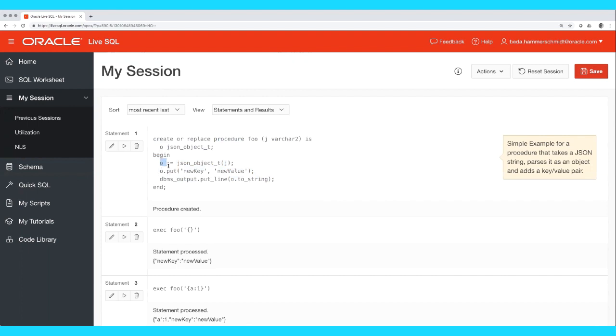And now I have some methods that I can invoke on this object type, and one of them is called put. I can put a new value that is associated with a new key, and then I print it. In order to print my object, I have to convert it to a string. I have to serialize it. That's what I'm doing here with a toString method. So the output is quite easy.